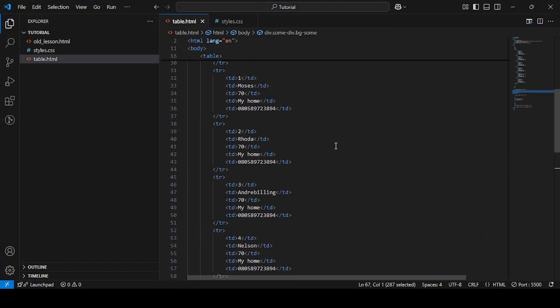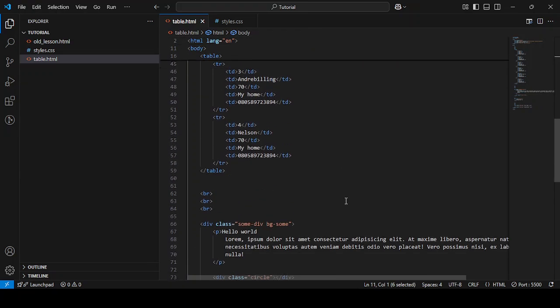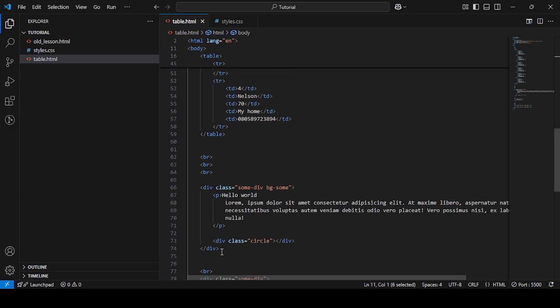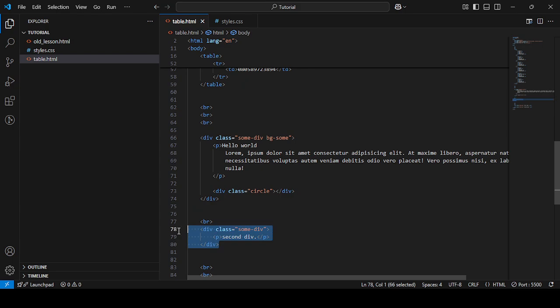Come to HTML, look at the body here. So this div here is a child container to the body because it is wrapped within the body. This is also a child container to the body, but this div is a child container to this div, this container here, while this one now becomes the parent of this one. This is also a child to this, and this is a parent to this also.